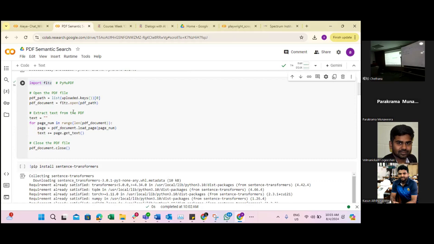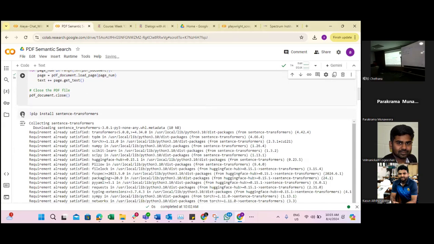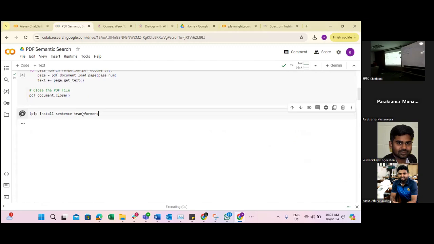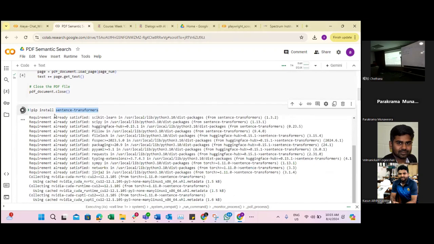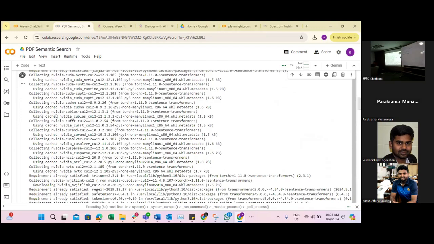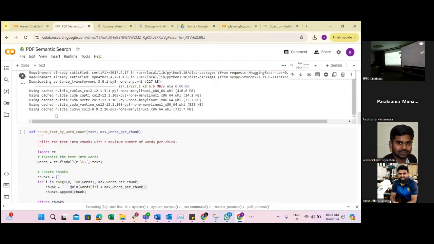What is the next step? What do we need to do for the semantic search analysis? We have to embed it, right? In the semantic way, embeddings. We have to tokenize and embed it. For that, we have learned about the sentence transformer, right? So we need to install that sentence transformer to vectorize and tokenize.